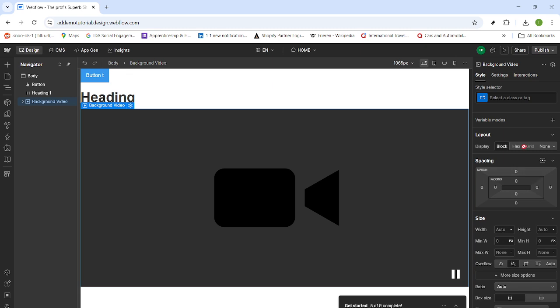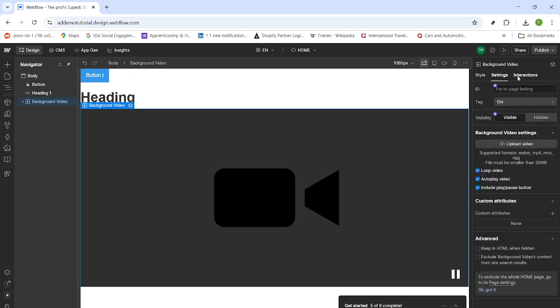If the video needs to sit behind text or buttons, make sure the stacking order is correct so content remains readable. You can also apply corner radius, filters, or blending as needed. Stay within the highlighted inputs to keep things consistent.